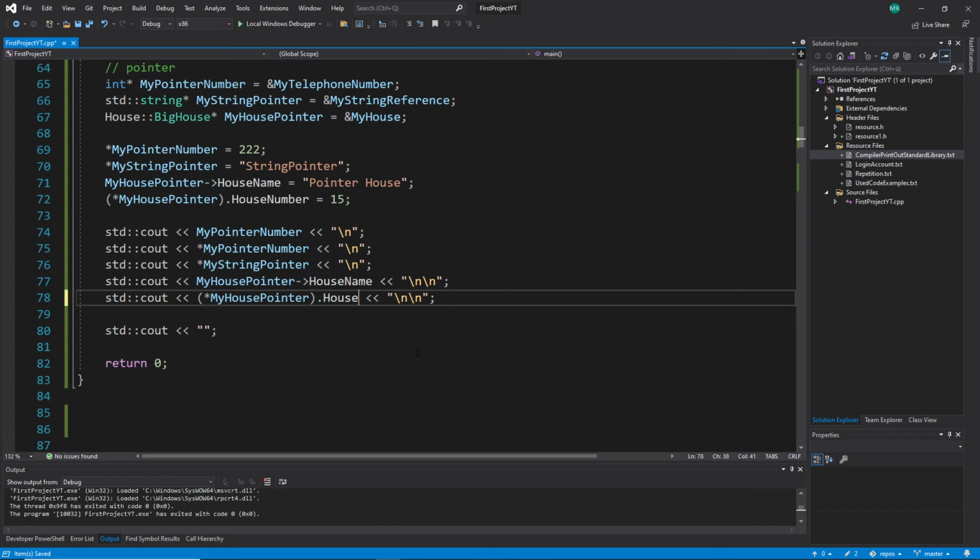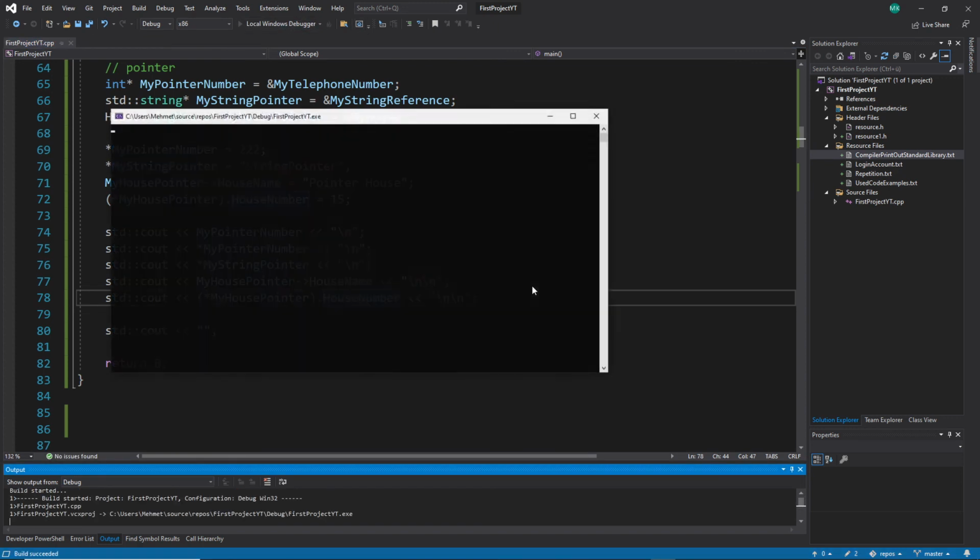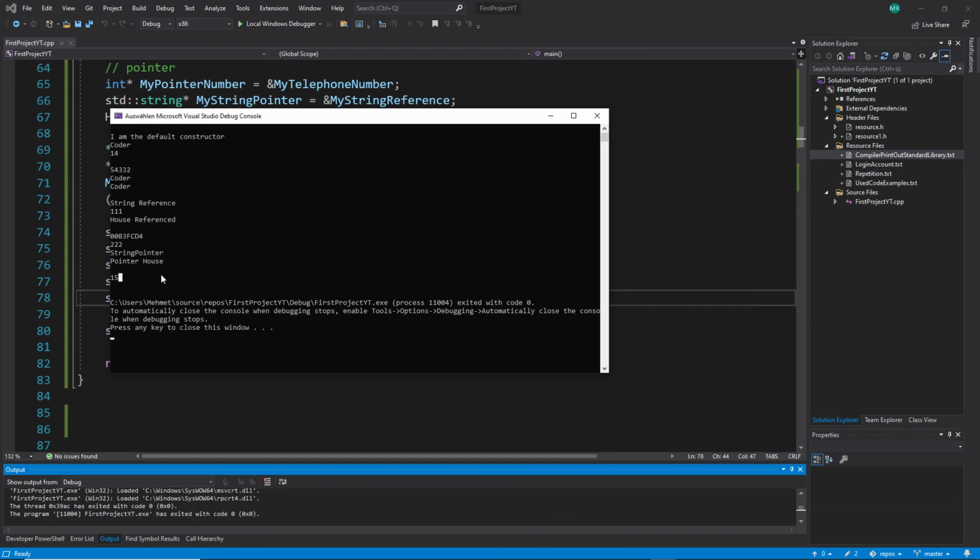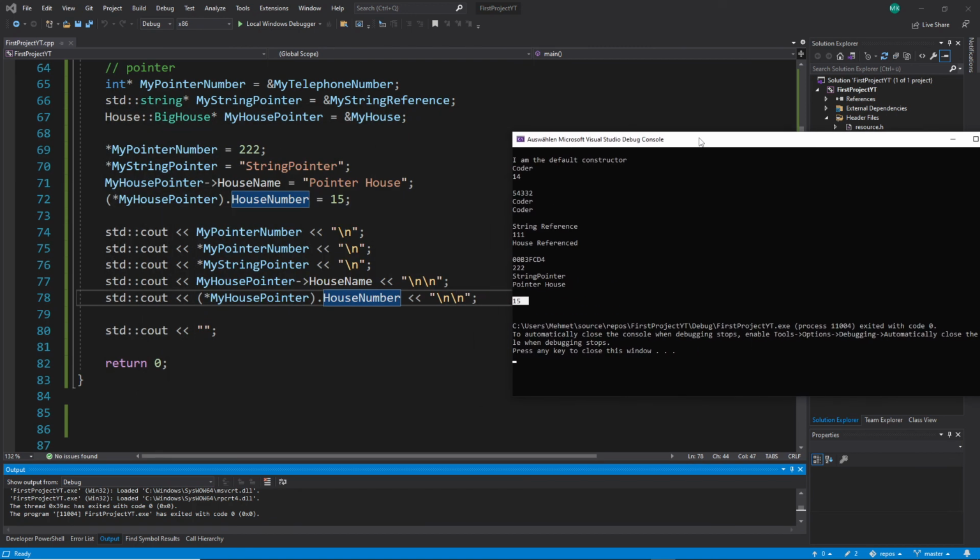And here, let's print out house number. Let's see, house number. Do I have a house number? Yes, I have. And then we can see that this one is of course possible too. So you can see here's the number 15 for this one.